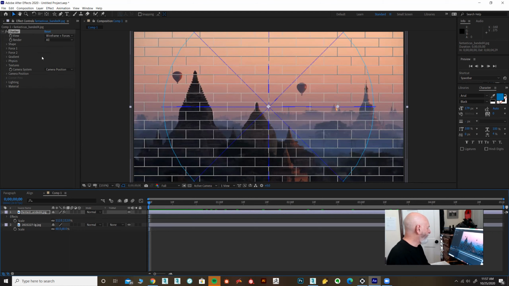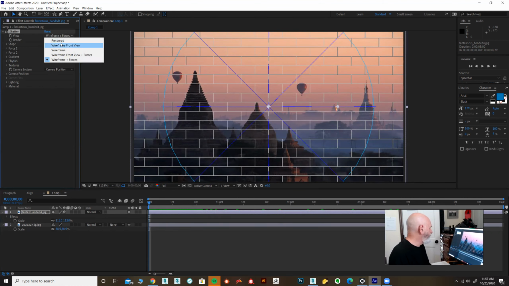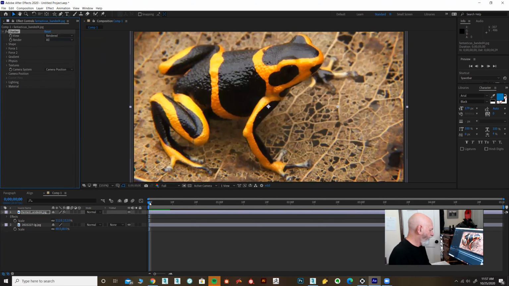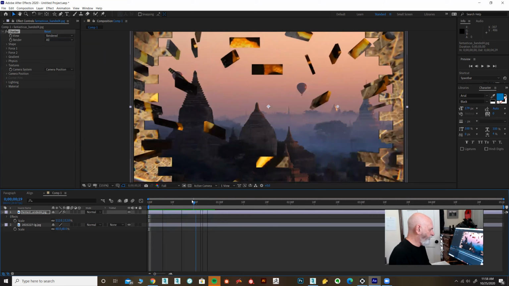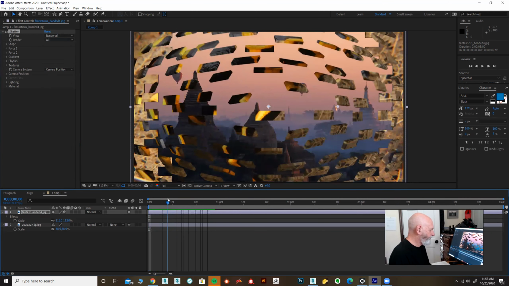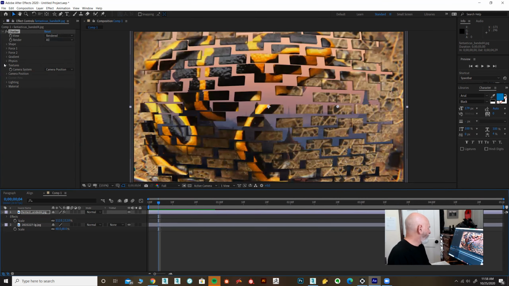But if we go up into the effect area and change it from wireframe and forces to rendered, then we can see what's happening here. It's blowing up into these bricks. And there's all kinds of controls here to help you change the shape of the bricks, what kind of light, how they fly out, if there's wind or gravity, if they spin or not, all kinds of stuff.